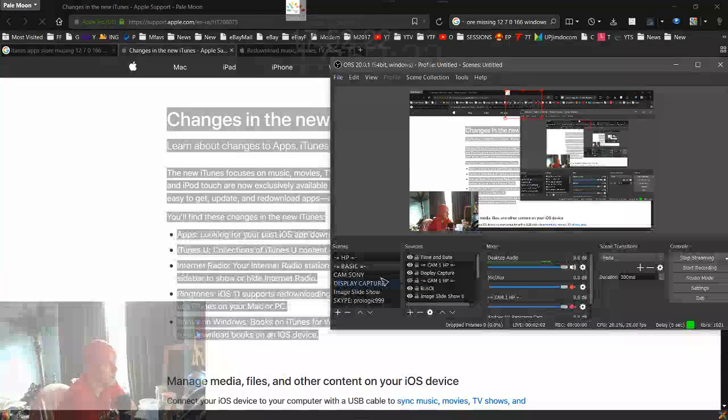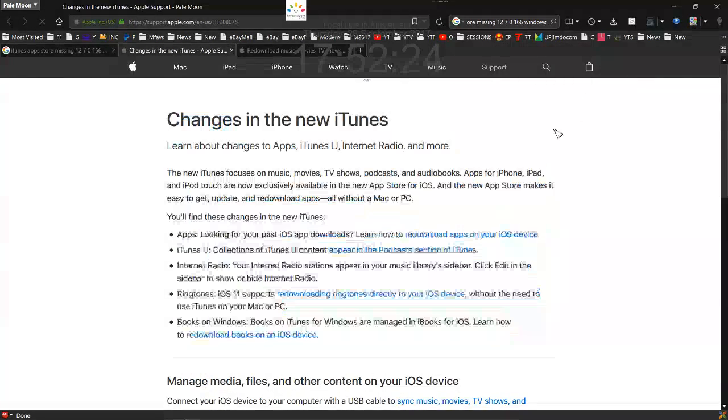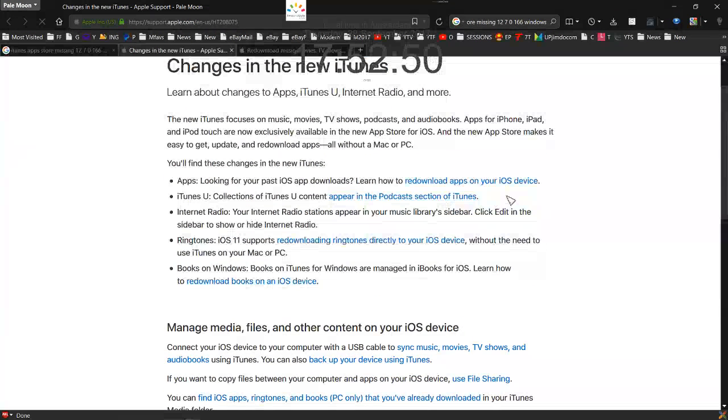The new iTunes focuses on music, movies, TV shows, podcasts, and audiobooks. Apps for iPhone, iPad, and iPod Touch are now exclusively available in the new App Store for iOS, and the new App Store makes it easy to get, update, and re-download apps, all without a Mac or PC. You'll find these changes in the new iTunes apps. Looking for your past iOS app downloads? Learn how to re-download apps on your iOS device.